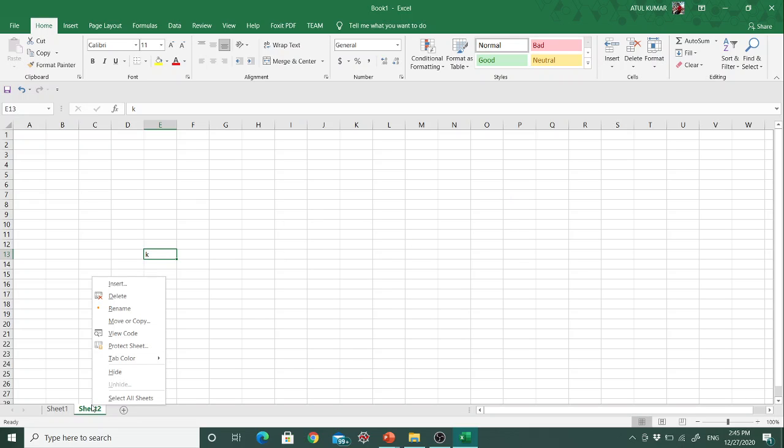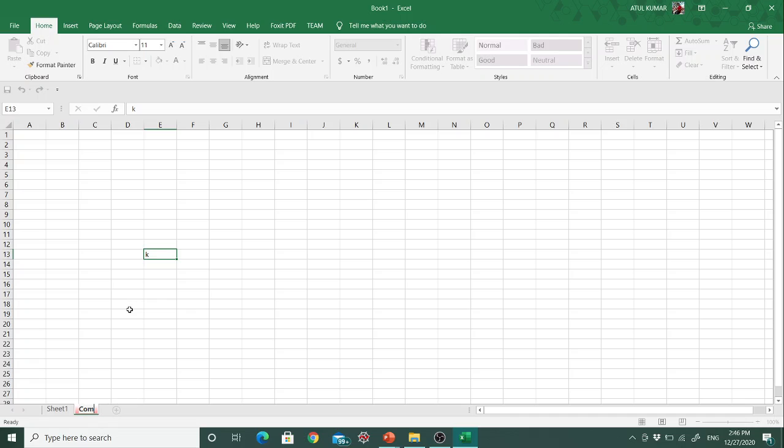Now you can also change the color of this sheet. I want to change that color to red, so now the color is changed to red. I also want to rename this sheet, so now the color is red and the name of the sheet is computer. So you can add any number of sheets here.